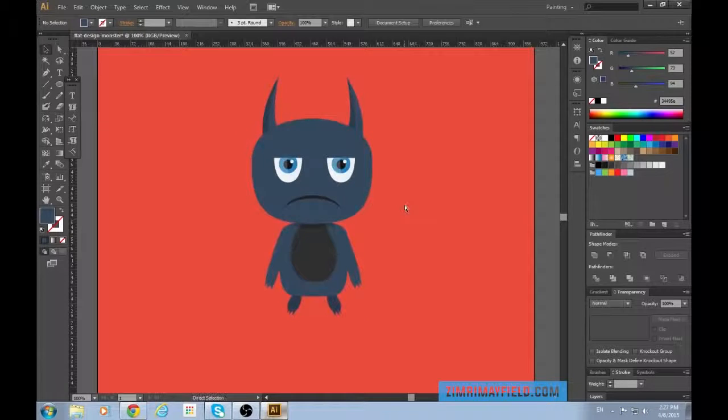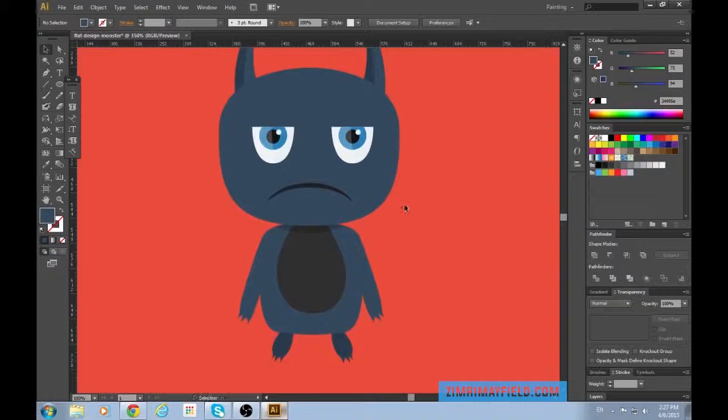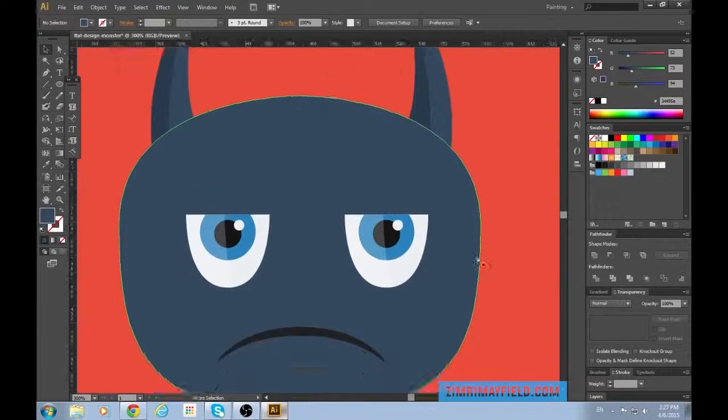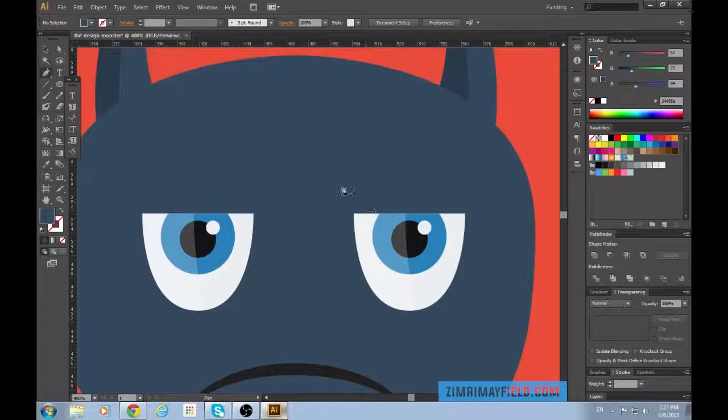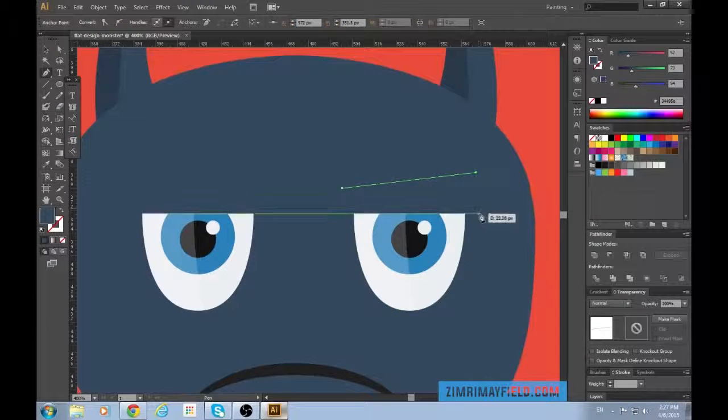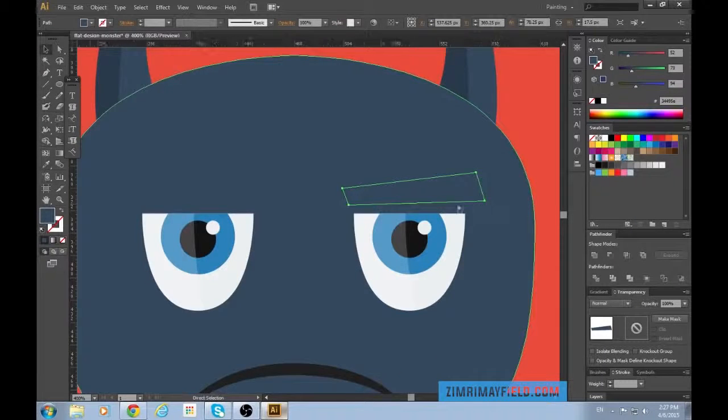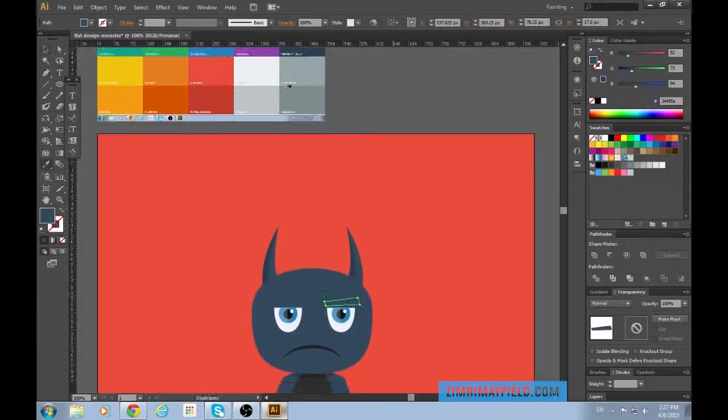Perfect. Now he's starting to look good, right? Starting to look very flat. But now I think he needs eyebrows. So let's see what we can do here. Maybe just some simple squarish eyebrows will work. And let's make it white maybe.